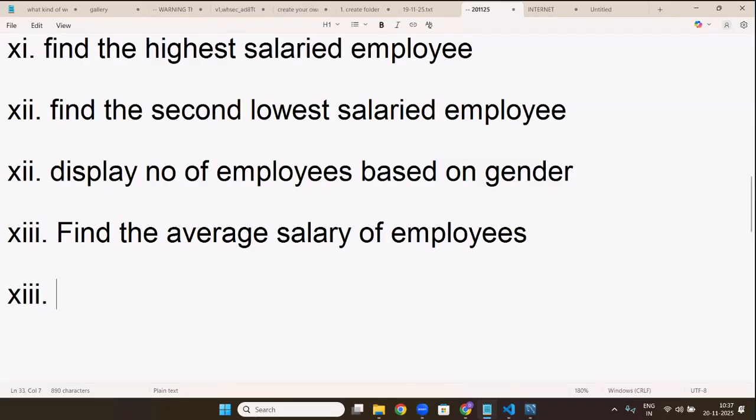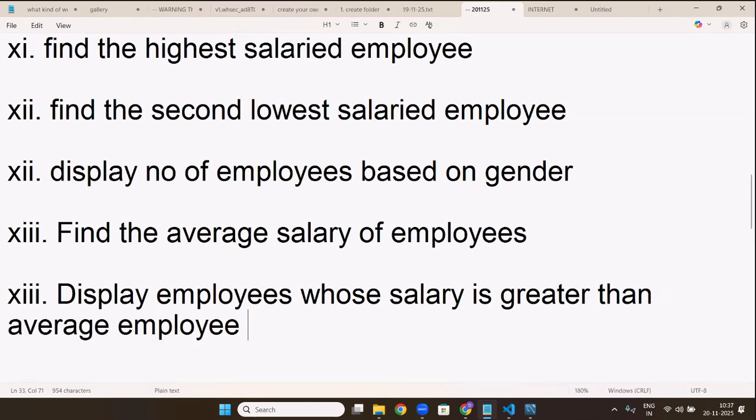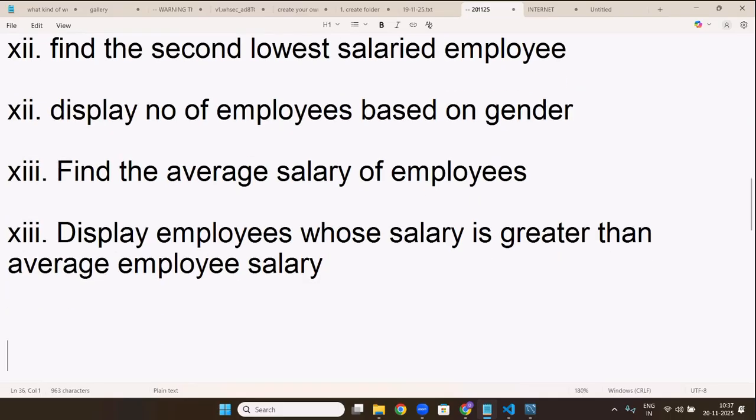Now I want to display employees whose salary is greater than average employee salary. Average employee salary is 48,000. Some people are there in our company who are getting more than the average. How do you do it? Try it, sir. Online people also try it.